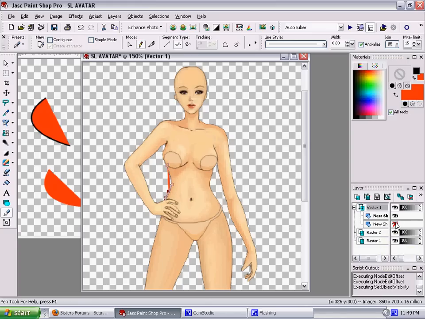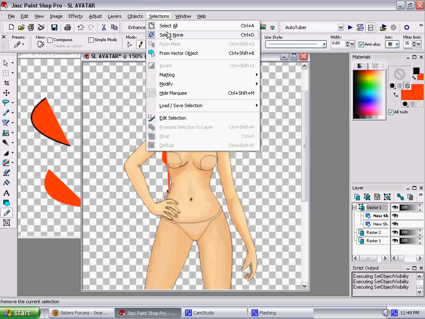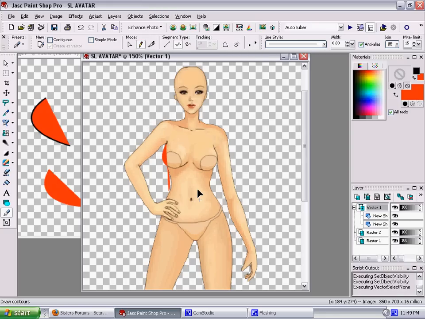So if you finish your design and you don't like one of the lines that you drew, but you like the others, they won't all be connected, and that way it's easy to edit it.